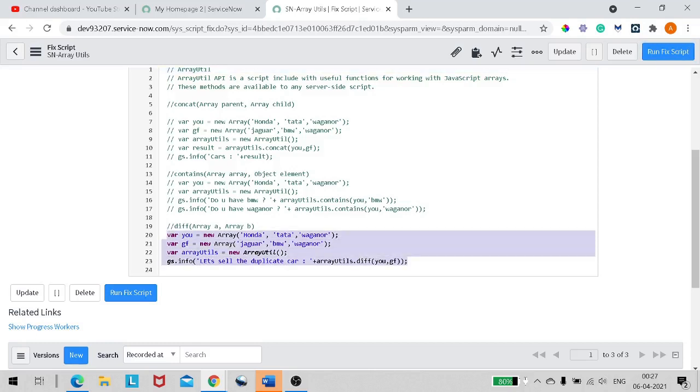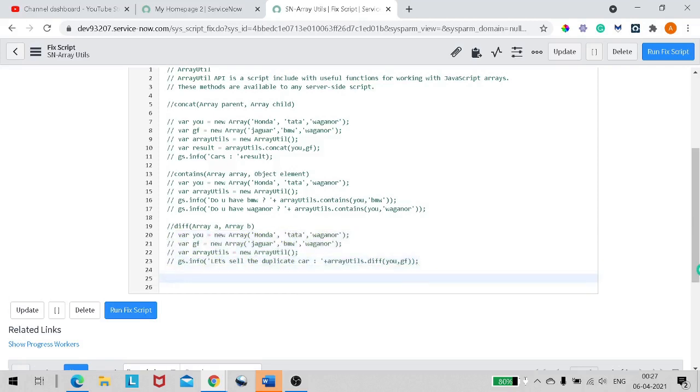Now let's move to the next one. The next method is indexOf. So what does indexOf do? Suppose you have a parking. Consider the array as a parking.